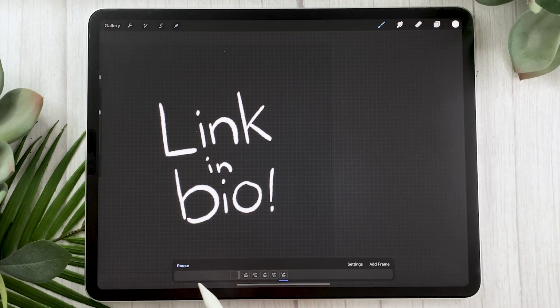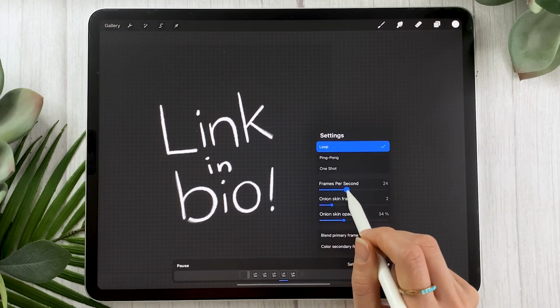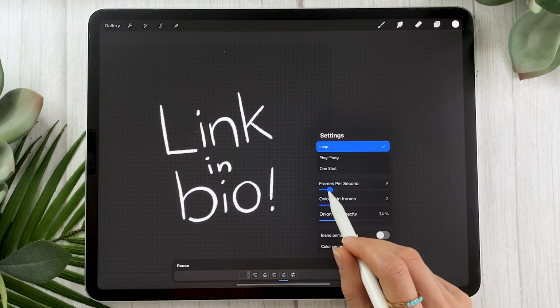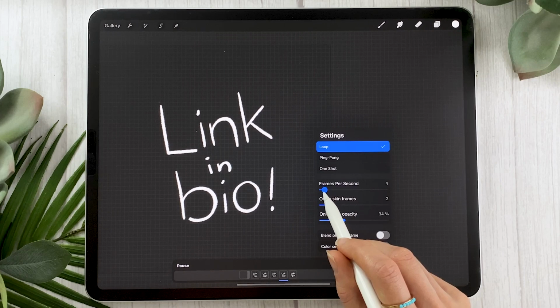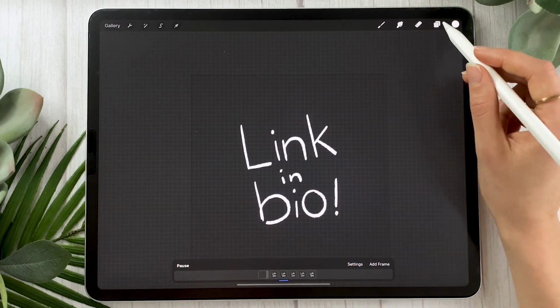You also have control over the speed of the animation, and that is in the frames per second option here. You can make it go really, really fast or super, super slow. So don't be afraid to experiment with these settings because it can really change the feel of your animation.